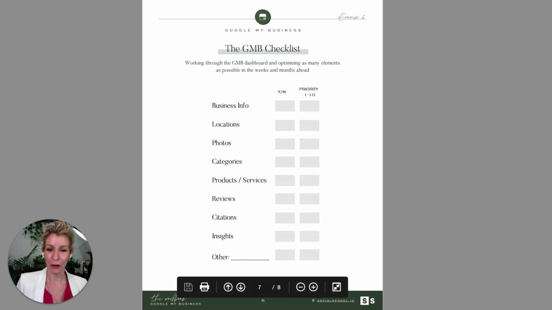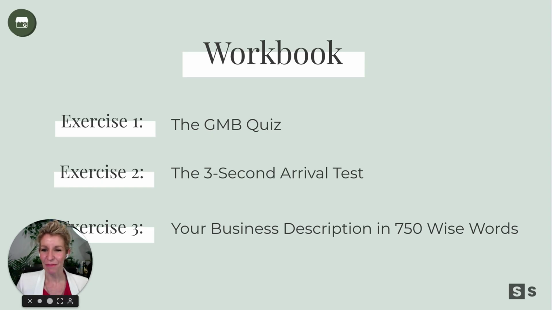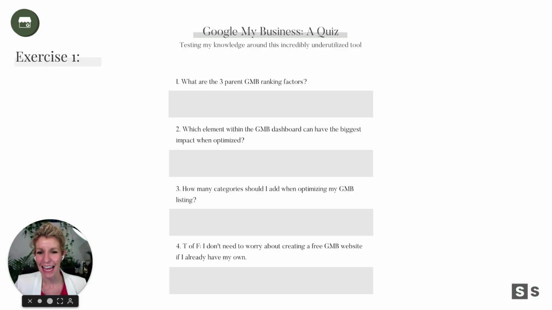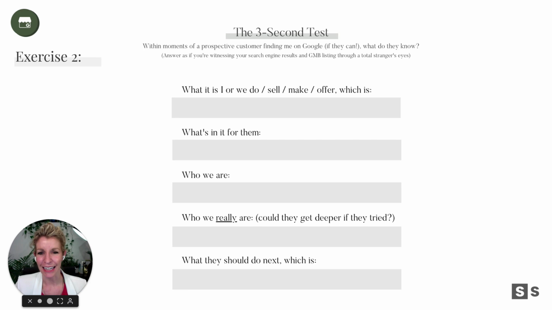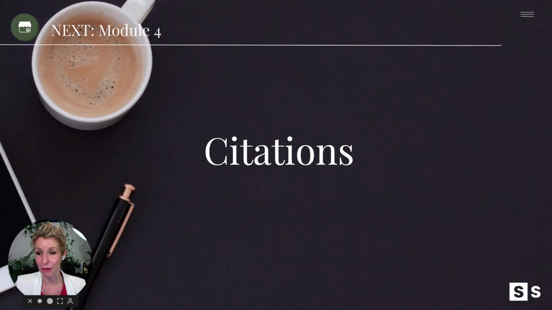Okay, we won't quite go to the checklist yet, but start with those 3 workbook exercises and see how you do and what maybe you can implement right away. And then I will see you in module number 4. We just have 3 to go. Great job. We're past the home stretch, and see you there.